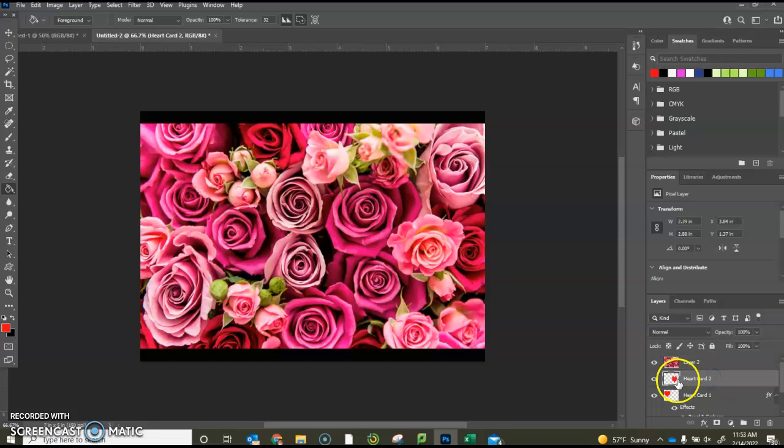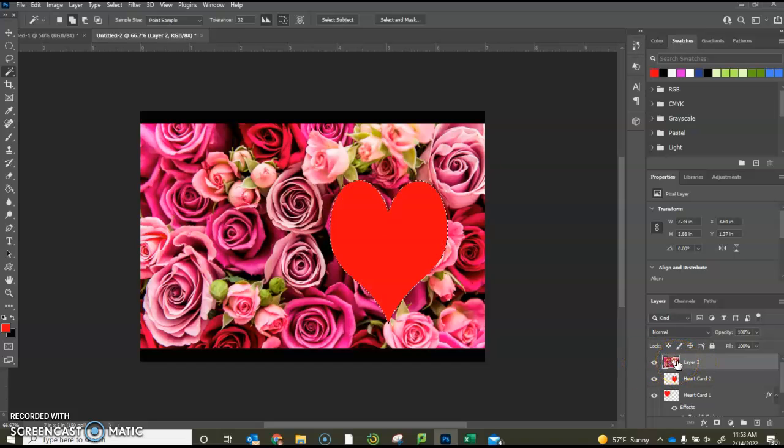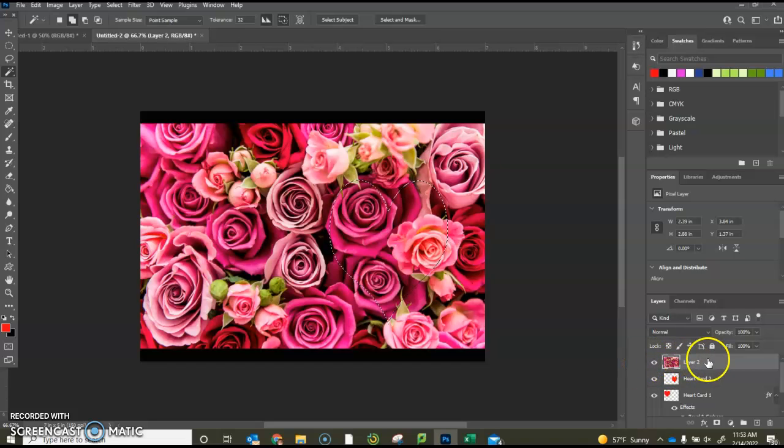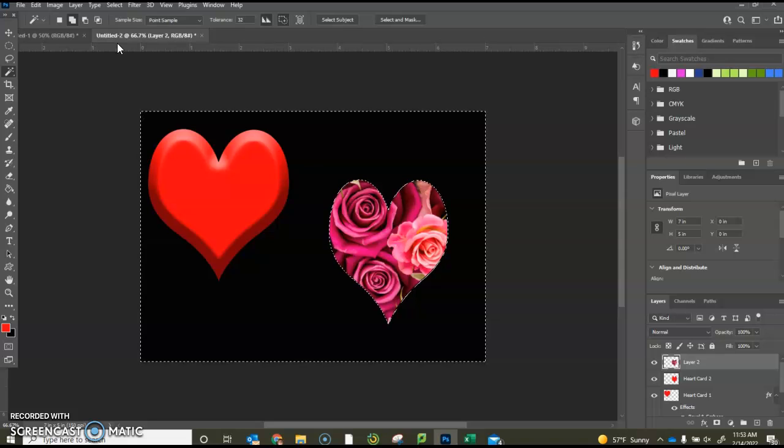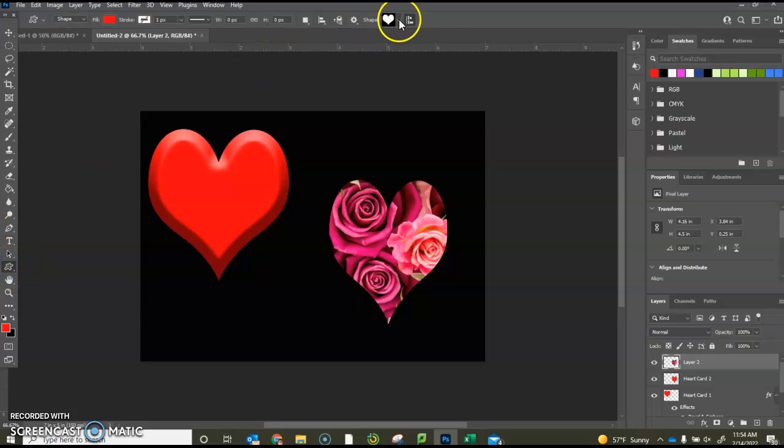So now if I go to my heart layer, my magic wand, and I select, you see how I have dancing ants? If I click on the picture layer, if I hit backspace, it goes away. So I don't want that. I want to go and select the inverse and then hit deselect.